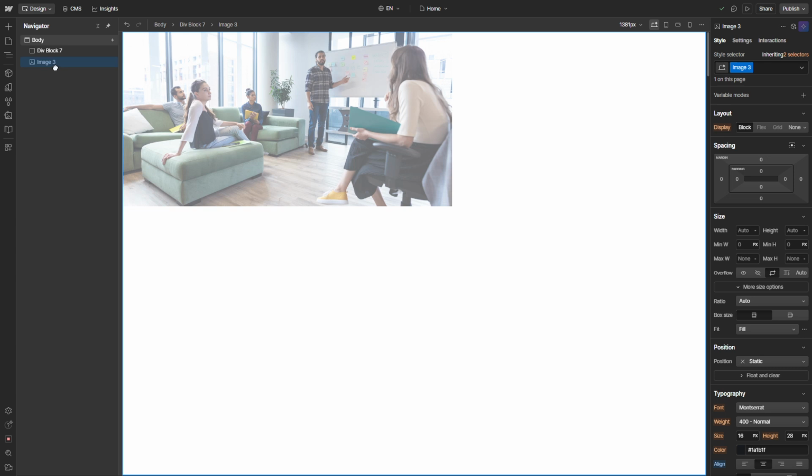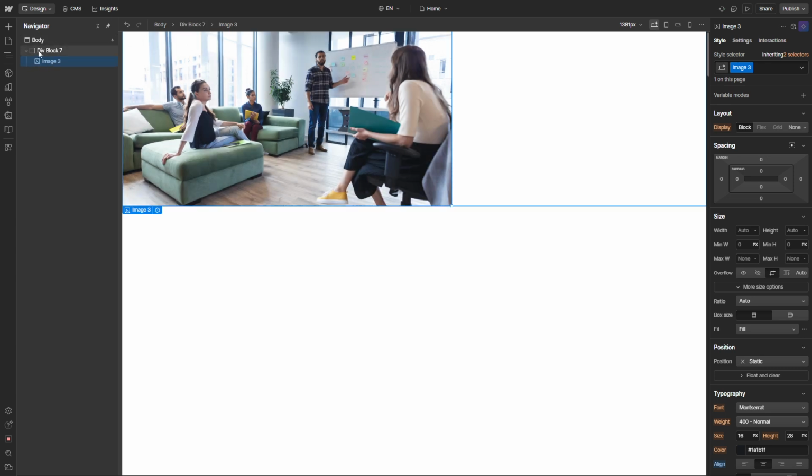Next, you'll need to set the width of your div. Select the div block and navigate to the Size section of your Style panel. Here, you have the flexibility to set the div to 100% width, which usually means it will expand to fill the width of its parent container.